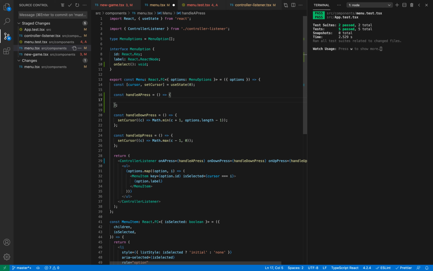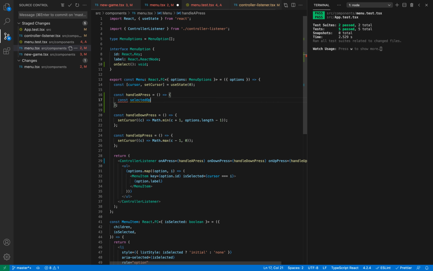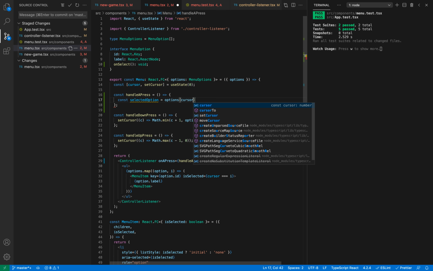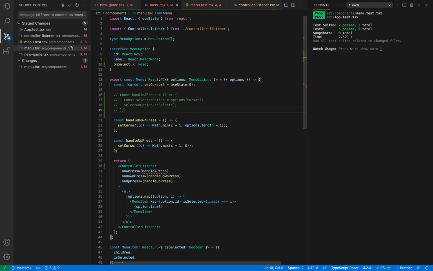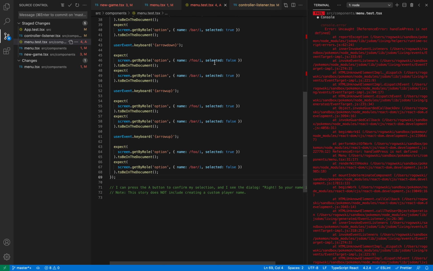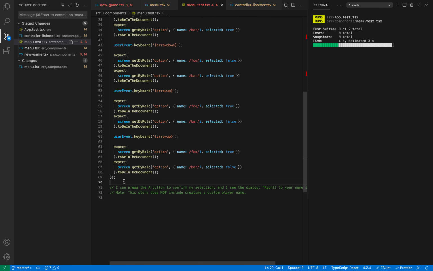So what do we do when the A button is pressed? Well, we're going to get the, let's create a variable for this. Selected option. And what are we going to do with that? We're going to call the onSelect method of that option. So, oh, you know what? We almost did something not so great. We didn't write a test first. Ooh, did not like that. So let's go ahead and write a test first.